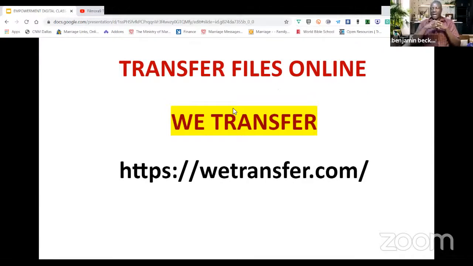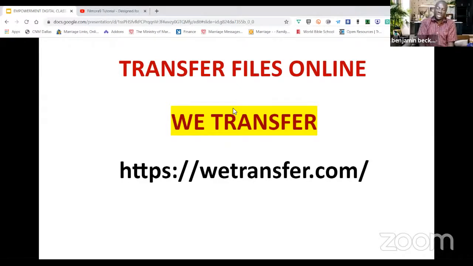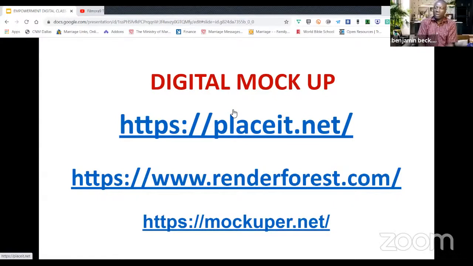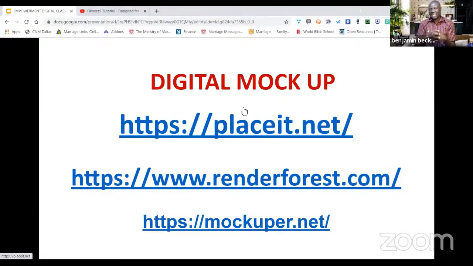How you can transfer files from one place to the other or from one person to the other. You can use WeTransfer to transfer your video file to me when you are done. Now, we worked on mockups where we use Placeit, Render Forest, mockup.net. Mockup, you can watch that class, is like you can put yourself on a large screen display and those kinds of things.